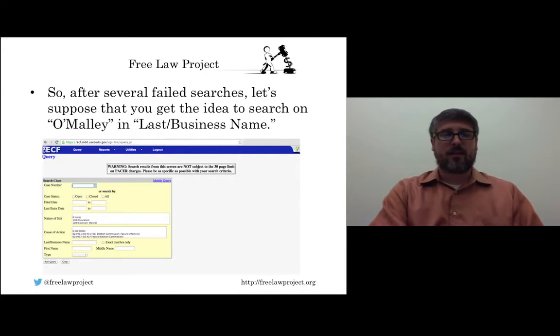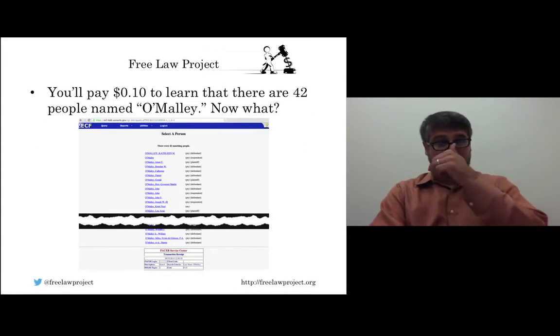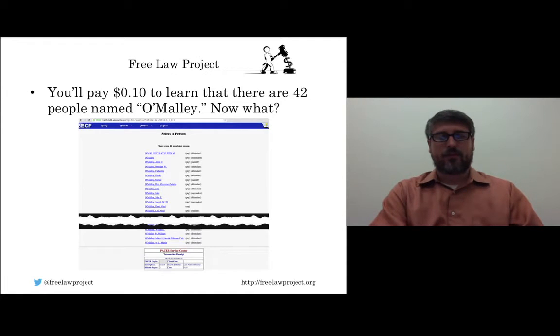So we type O'Malley into the last name. I pay 10 cents again, and I learned that there are 42 people named O'Malley that have been parties to cases in the District of Maryland. So now what? I've already seen from clicking on the 3 Colbys that this can be costly.